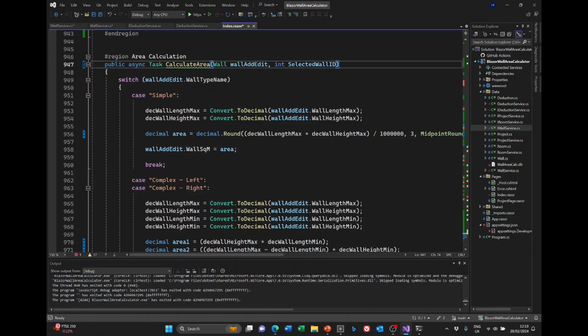We'll start by checking to see if the method has been called by deduction save. If it has been, we will need to populate wall add edit with the data for the associated wall. So at the top of the code, I want to insert this.